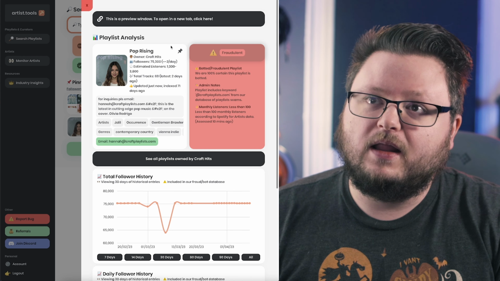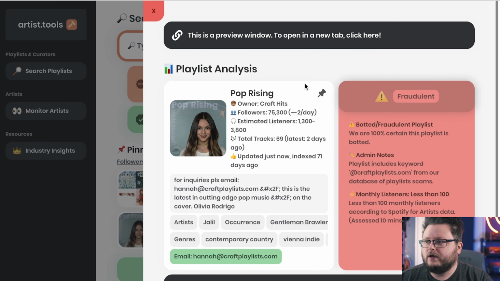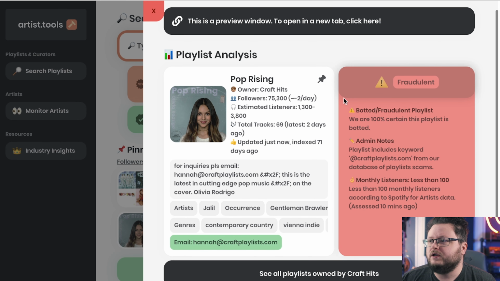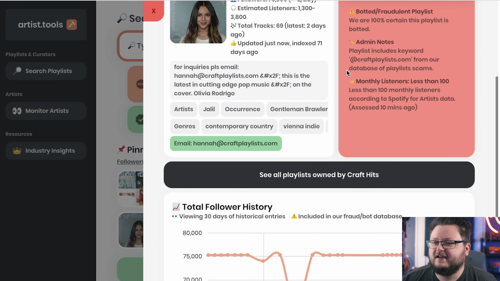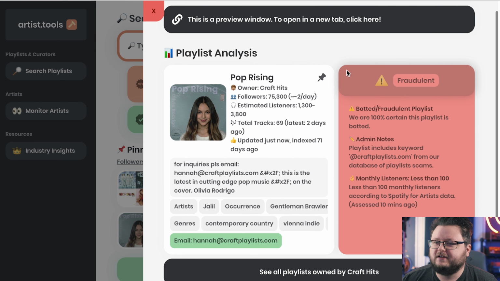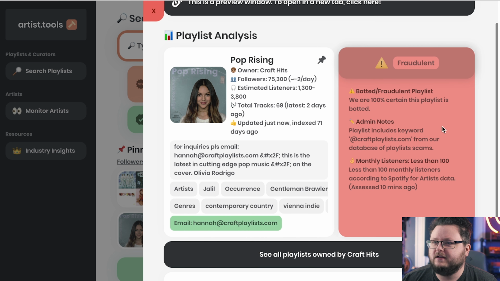And so the nice thing I like about Artist Tools is that it straight up just tells you: fraudulent. Craft Hits or Craft Playlists just runs bots. And it doesn't take rocket science to notice it. We'll look at some more stats in a second. But we are 100% certain this playlist is botted.